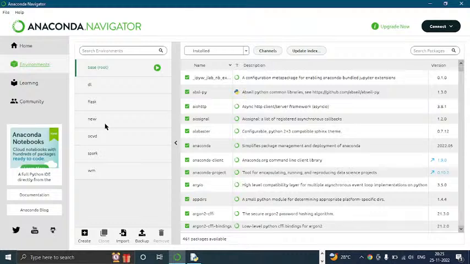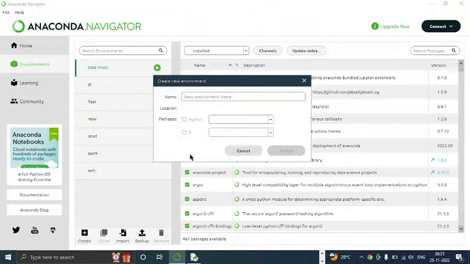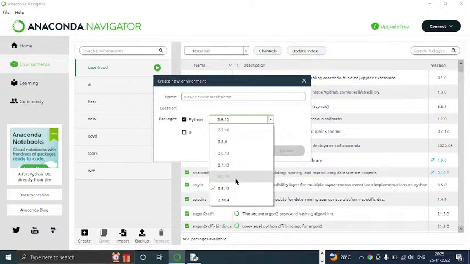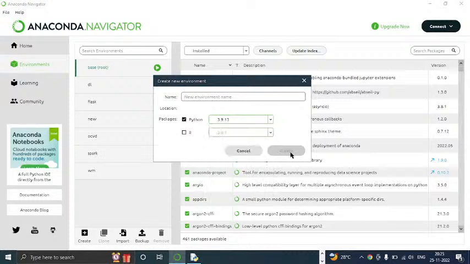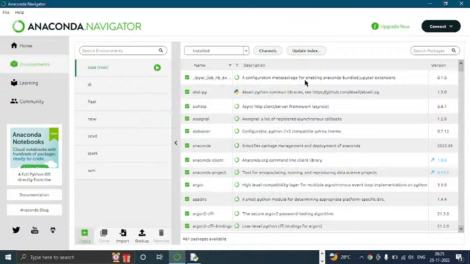It's simple, just go to Create. It has the environment name, so you can give your own name, and you can select the Python version also. Different versions are available, so whatever version you want, you can choose it. Then you click Create, and the environment is created successfully.